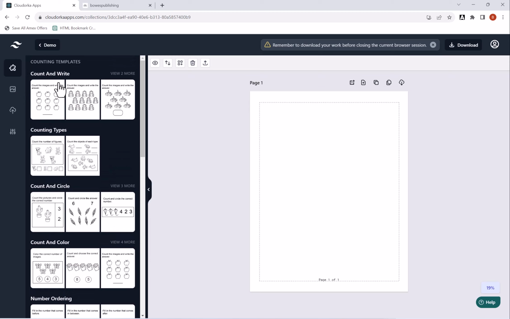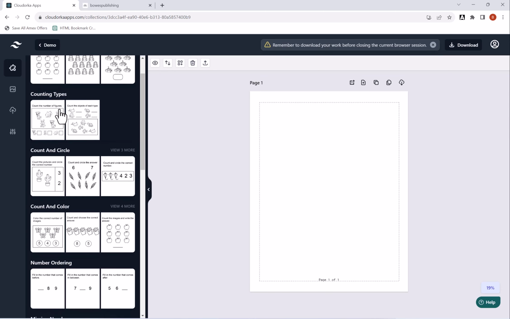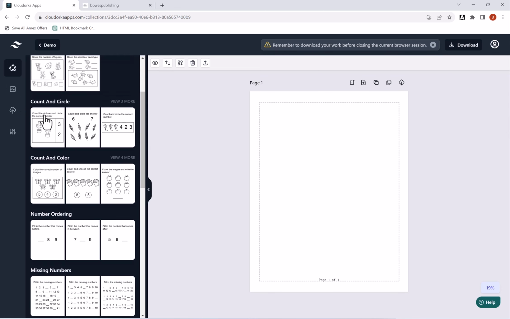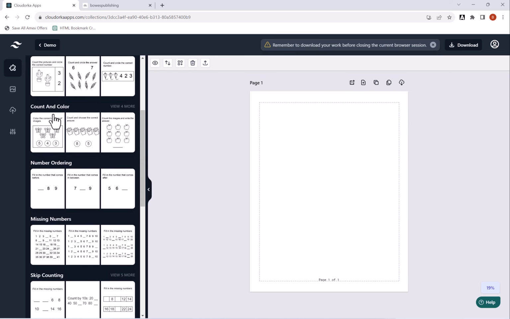So here I have count and write. So that's count the images and write the answer. I have counting types. So that is count the number of figures of each one, each unique image. I have count and circle. So that's count the pictures and circle the correct number. I have count and color. So that's color the correct number of images.